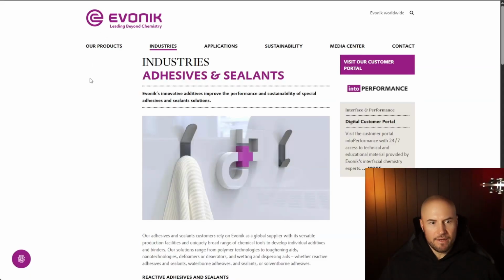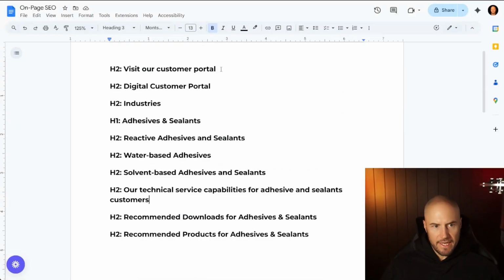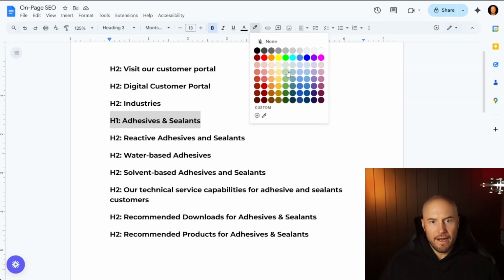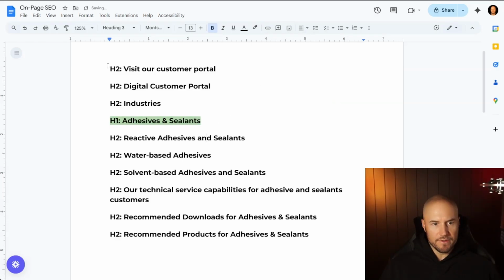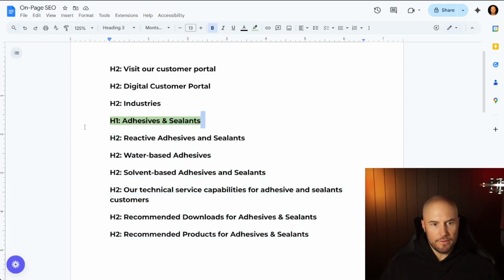Now, the other thing to look at then would be the H tag structuring on their actual page. And what I've done is taken all of their H tags on their website, pulled from HTML, and added them to this document here. So you can see H2, visit our customer portal, digital customer portal, and then industries, and then adhesives and sealants is their H1. Now, there are a number of different things going on here. You can see all of these are H2s, and all of these are H2s, and they have an H1 right here for adhesives and sealants. So the first thing I'm seeing here is they're out of order. We have H2s first, and then an H1, and then H2s.